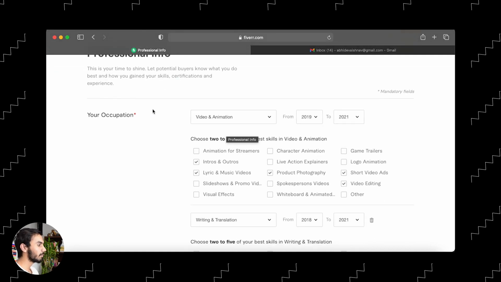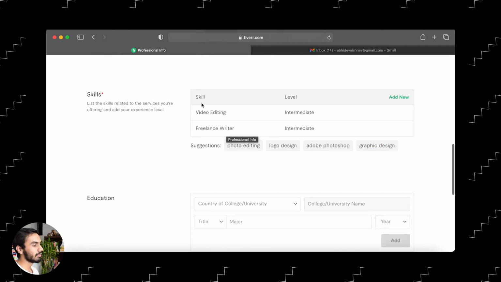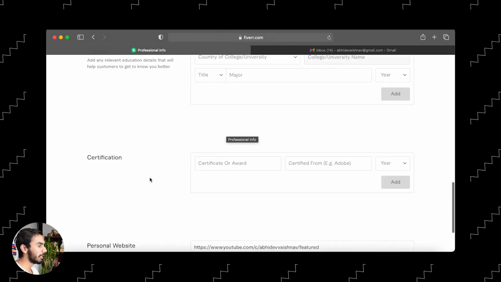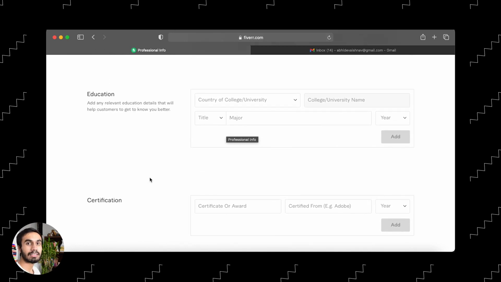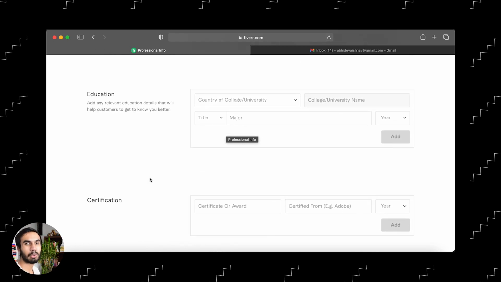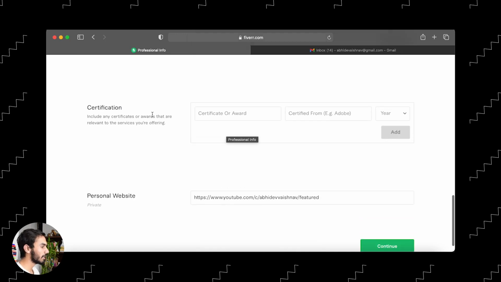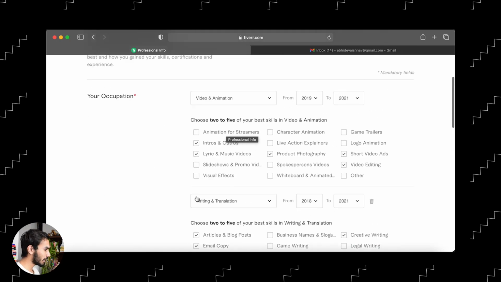So after clicking on continue, you will see this professional page where you have to enter your occupation, what you currently do, and below that you have to enter the skills which you have. Below the skills you have to enter your education and put all the certificates you have, like the certificates in the skills which you have like video editing, photo editing and all. So put your certificates here. And so let's start with occupation.